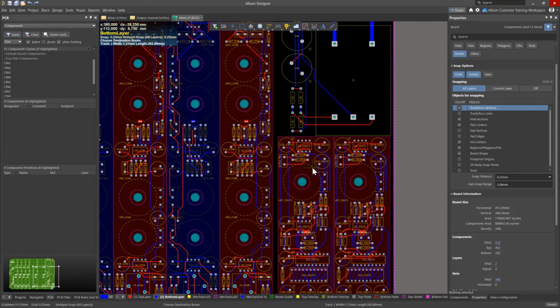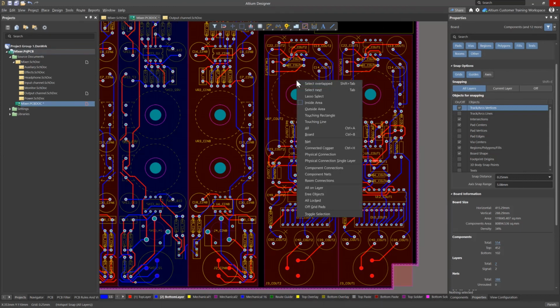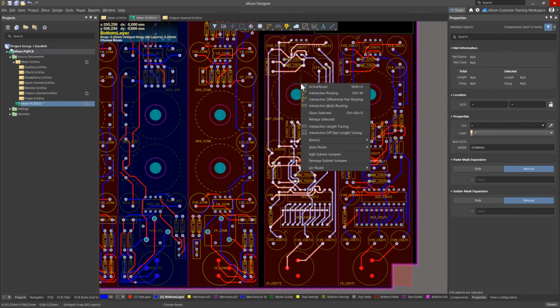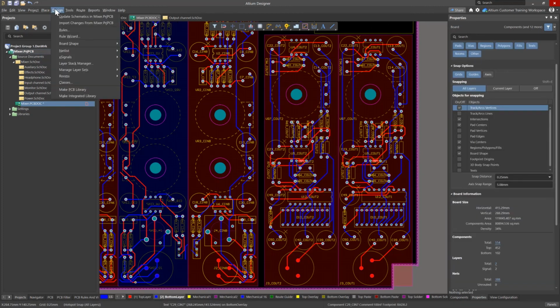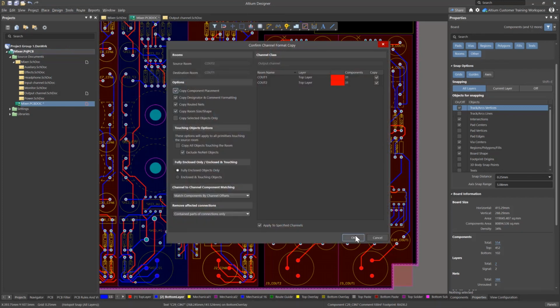If there is a need to make changes to already routed channels, it is not a problem. After you have made changes to a channel, for example after you have applied the Class Selected command, you may transfer corrections to all channels in the same way. Master the Copy Room Format tool for better efficiency and don't waste your time on repeating of the same actions.